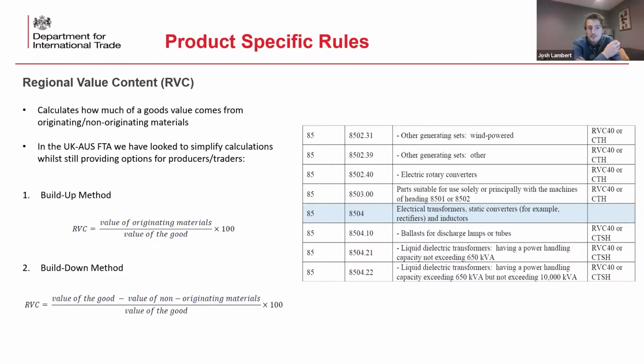The vast majority of references to RVC in the PSR annex will be covered by an RVC 40 rule, which basically means that 40% of the good's value is required to be originating to meet originating status. There are some variations to this. So you might see rules such as RVC 25 for finished cars. And again, this basically means that 25% of the car's value must come from originating materials in order to meet originating status.